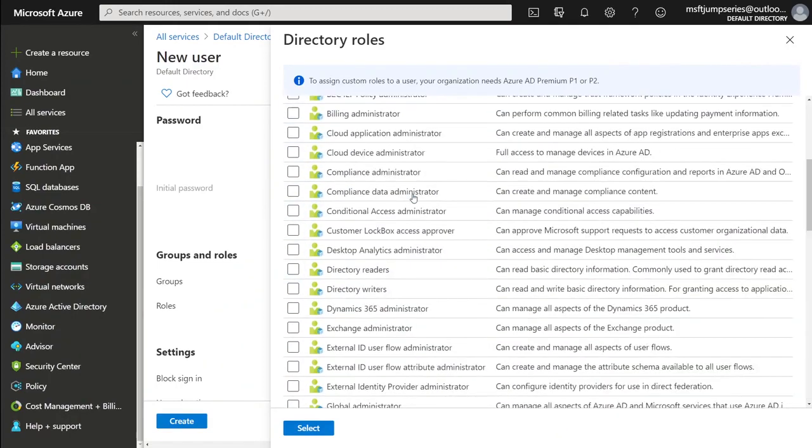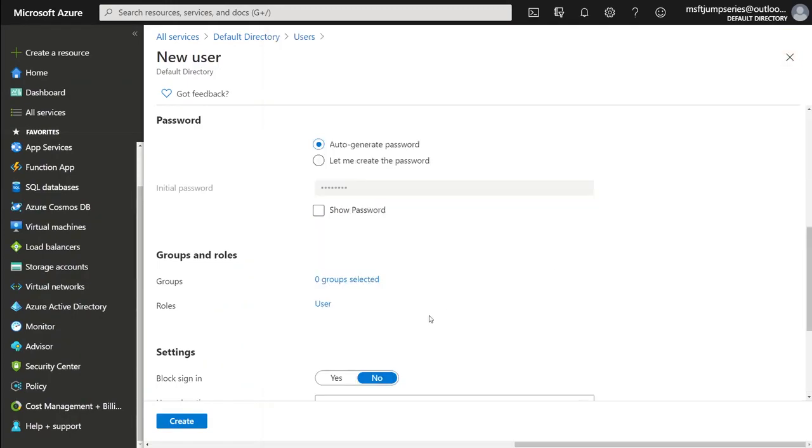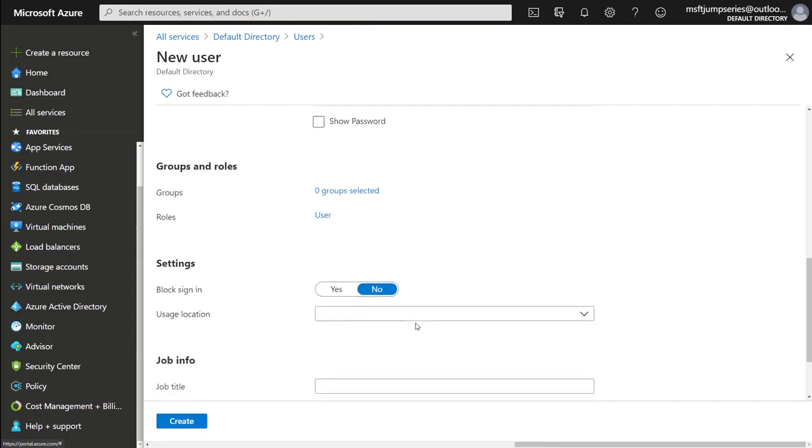But the idea is what type of user we have. By default, my friends, every time we create a user, a standard user account will be generated. No advanced permissions, no advanced roles. Remember what I was saying about blocking the sign-in? Think about this scenario.